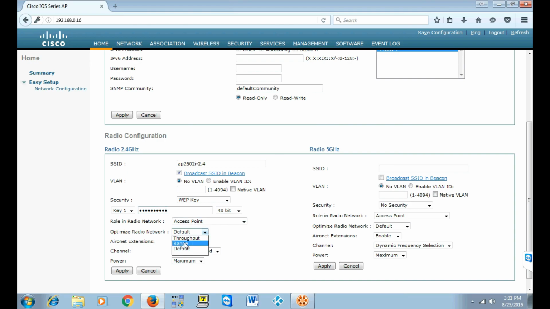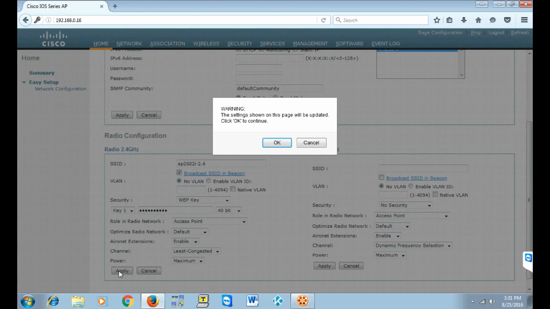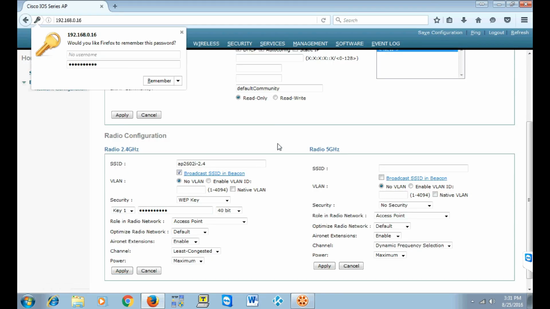Now there's different radio optimization, as you can see. We're going to use the default, and the AirNet extensions I'm going to leave enabled, and the channel is least congested, then apply.